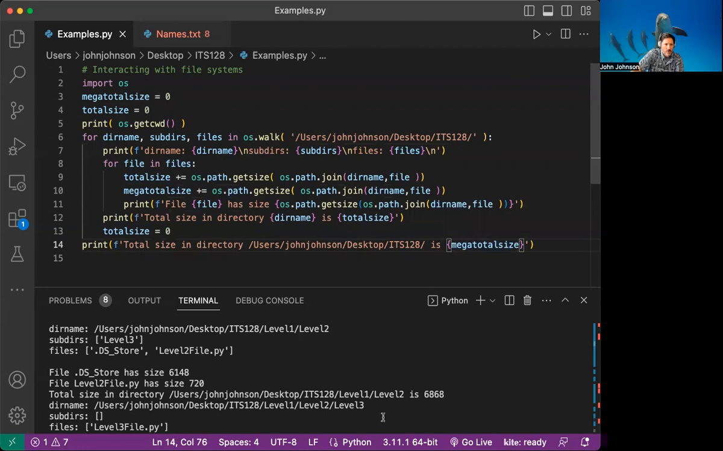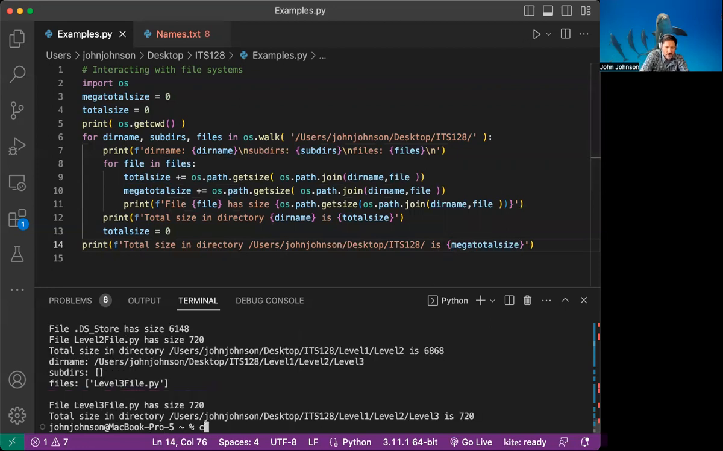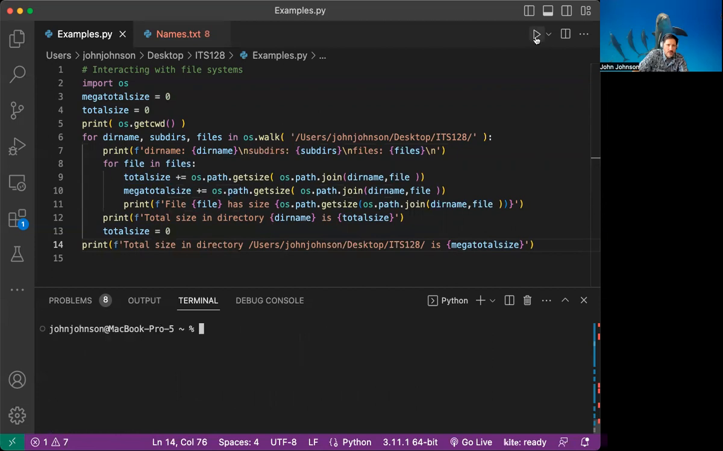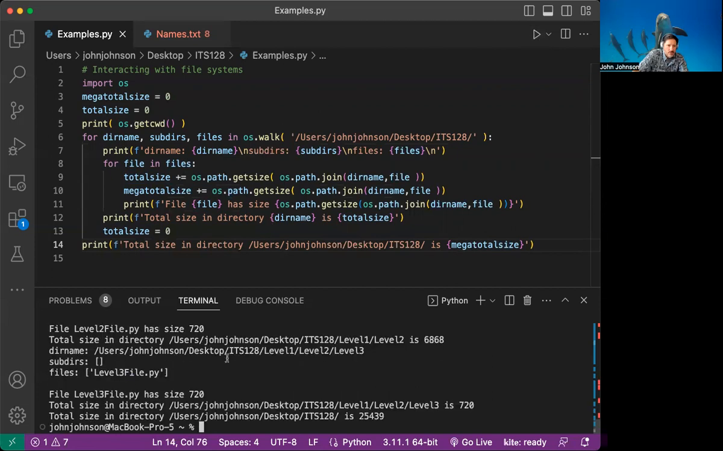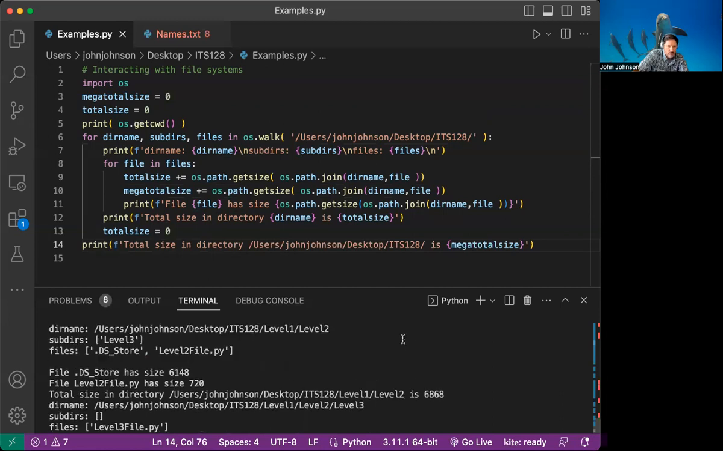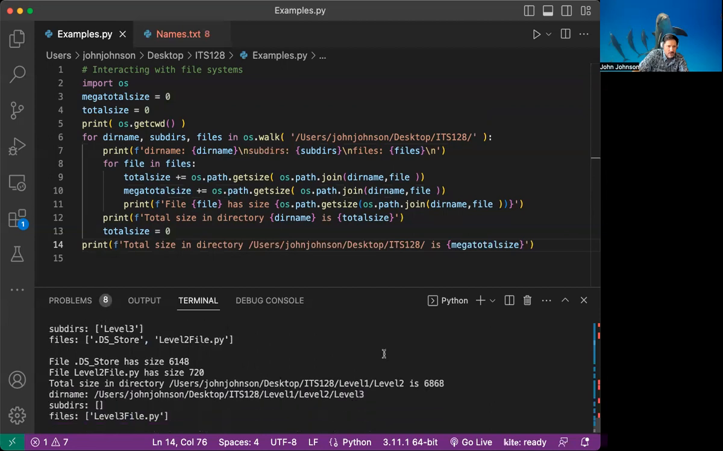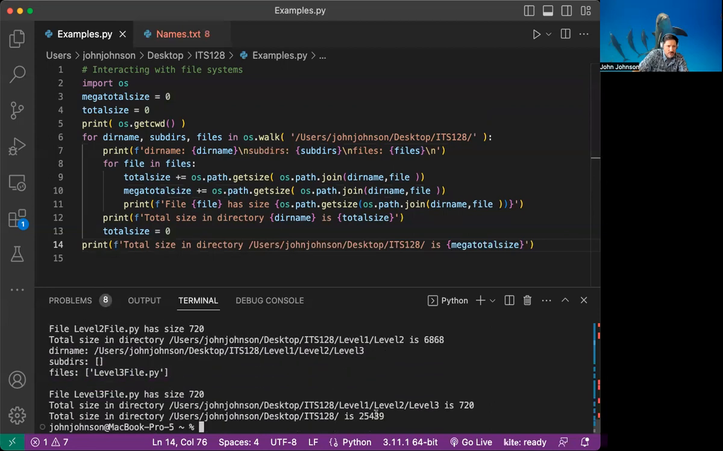So if we go down here and we clear out our file to make it nice, then we go back up here, and this is taking a second. Then we run it. Then what do we get? We get, oh yeah, total size in directory such and such is 25,439. So this is going to be the summation of all the subdirectories that we found leading up to there. I'm not going to actually test that out right now, but I trust that that is correct.